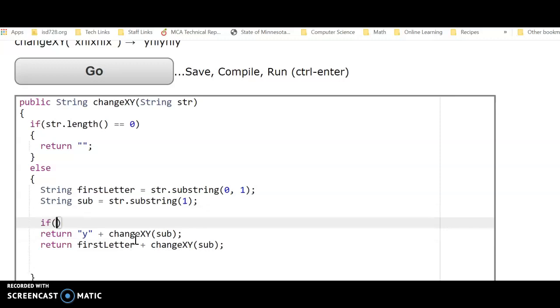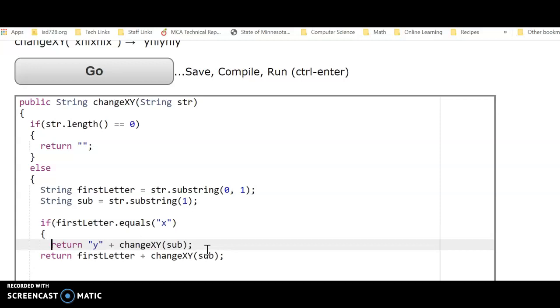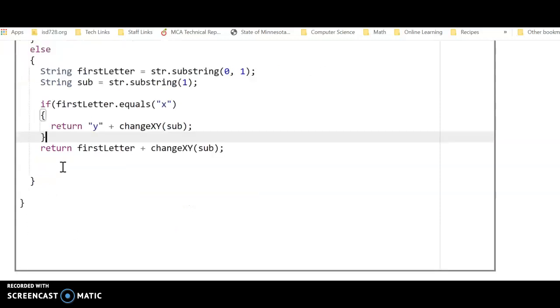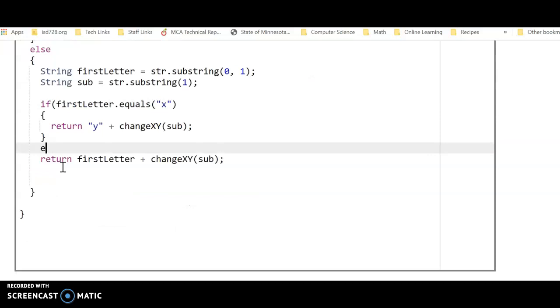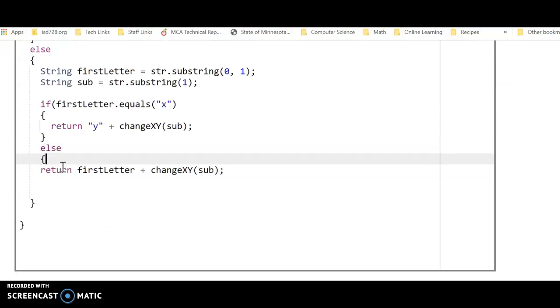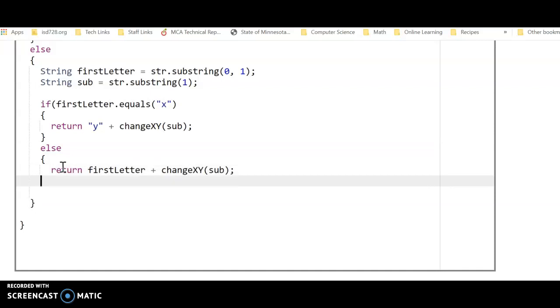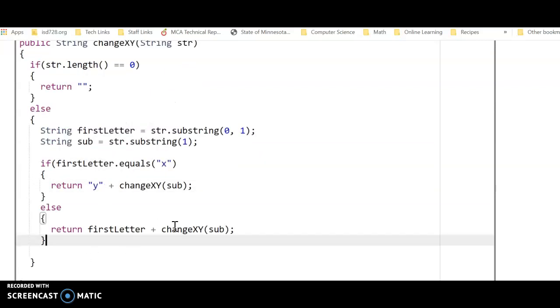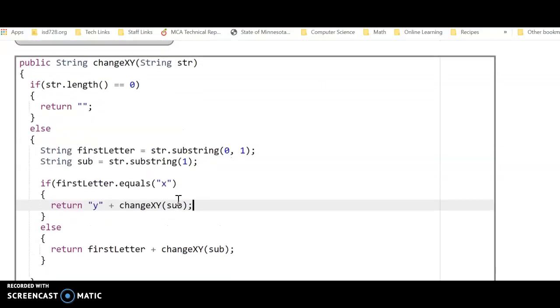So we just need an if here that says first letter dot equals x. Then I want to replace that letter with a y. Okay, else, so if it is not an x, then I just want to return whatever the letter is plus changeXY of the remaining letters. So sub really represents the remaining letters. Okay, so we're recalling the method with a different string each time until we get to a 0 length string.